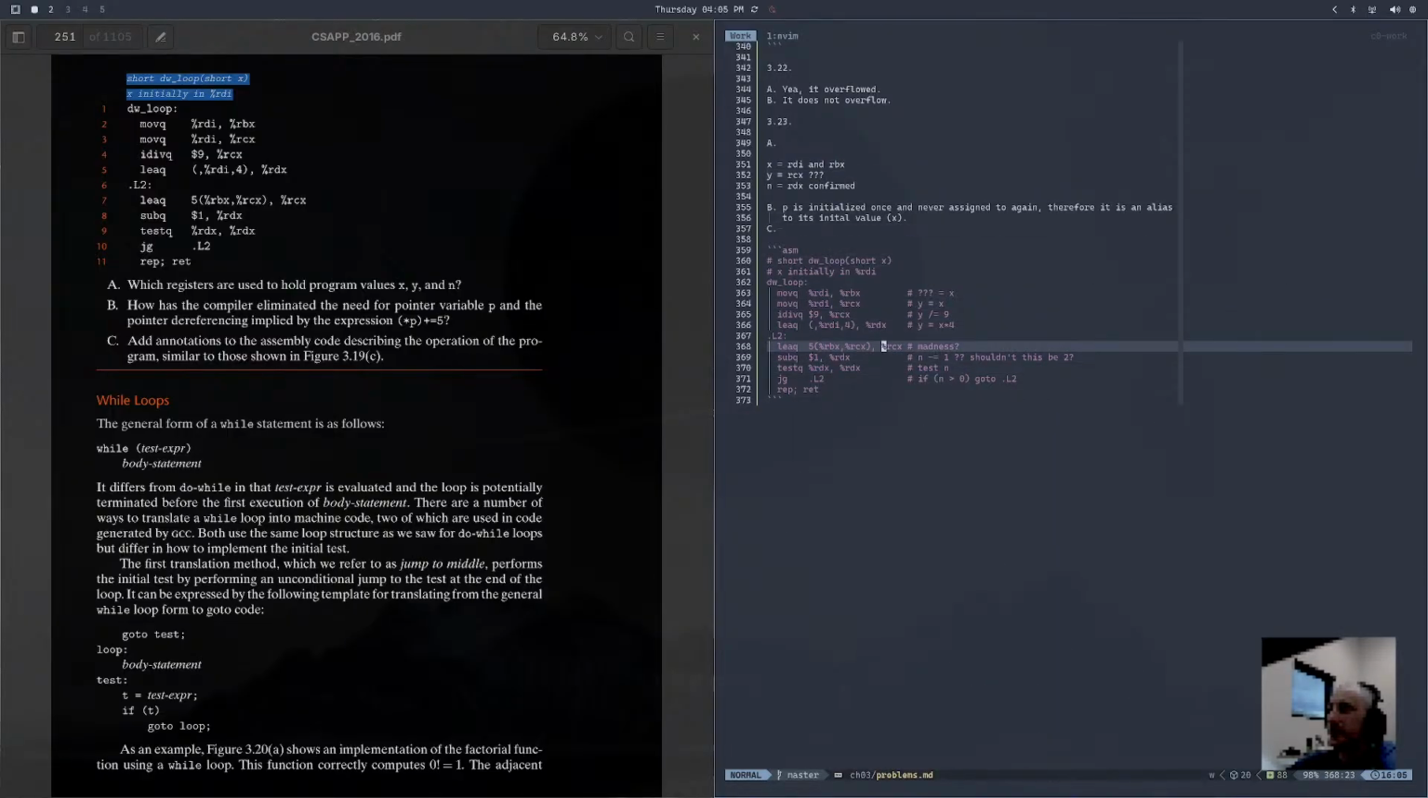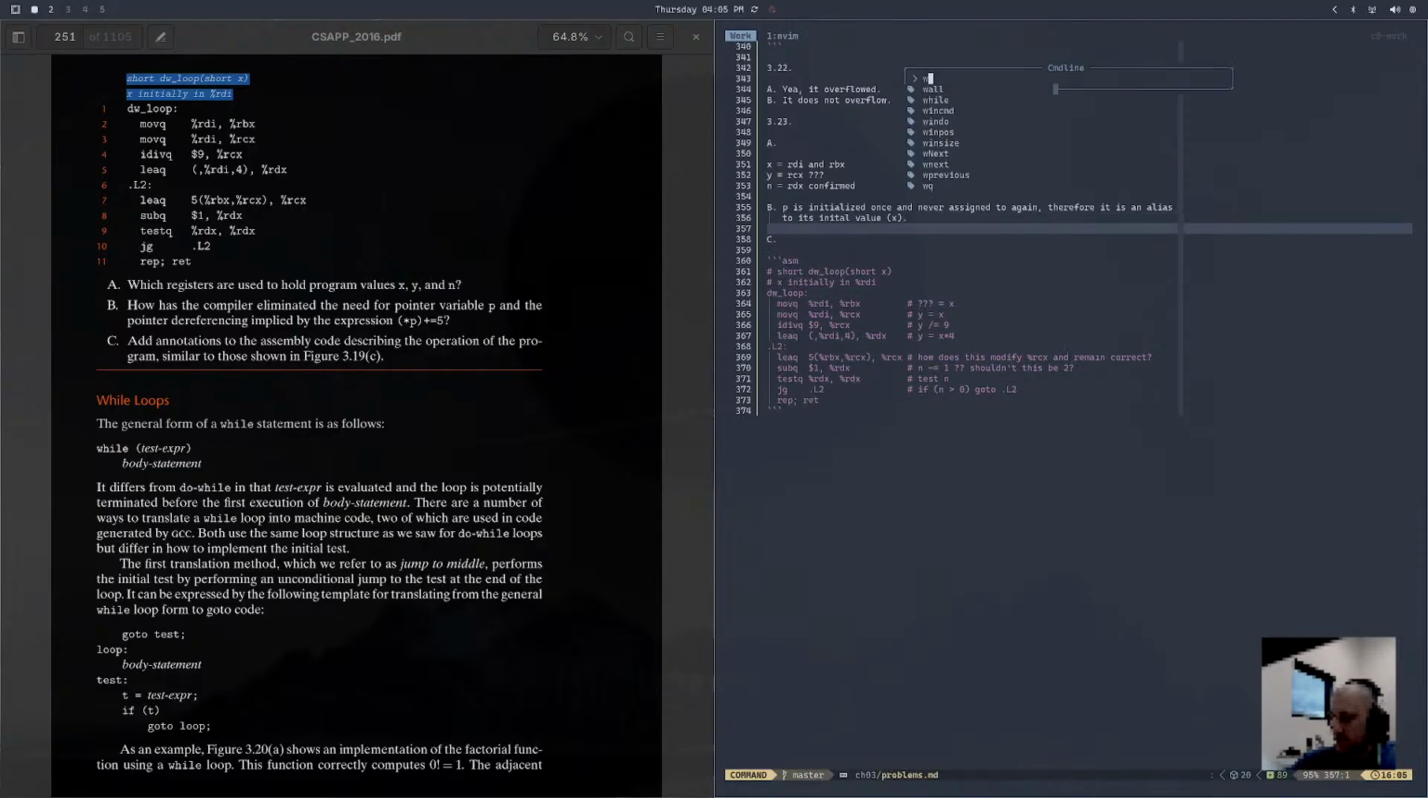But the thing that weirds me out is that it's loading it into RCX every time. And it can't do that and be correct. No idea. Okay, well, I did what it told me to. So I guess we'll find out how close I am here.